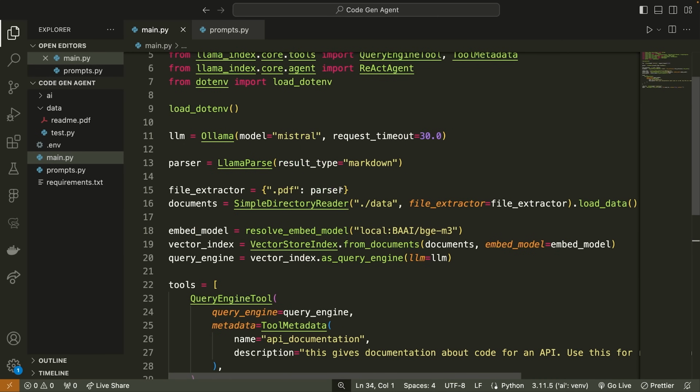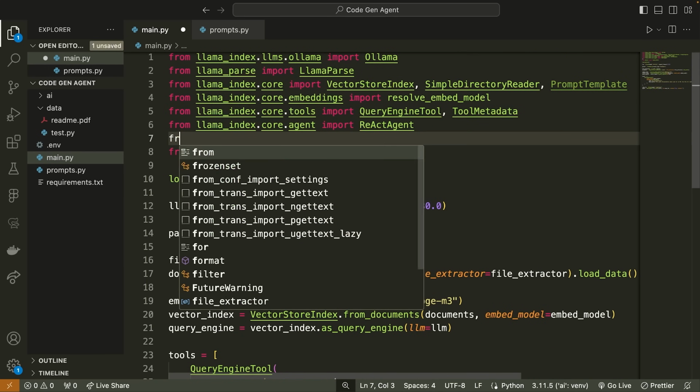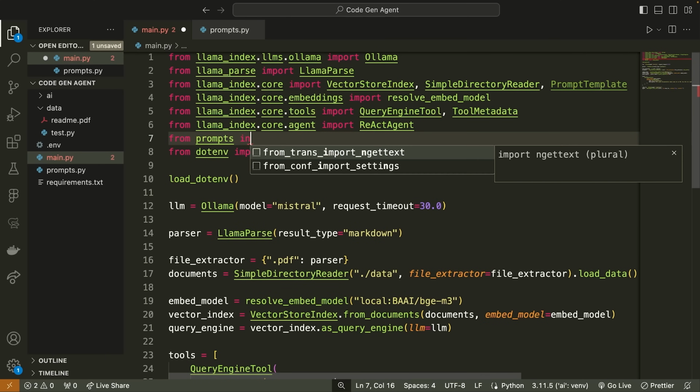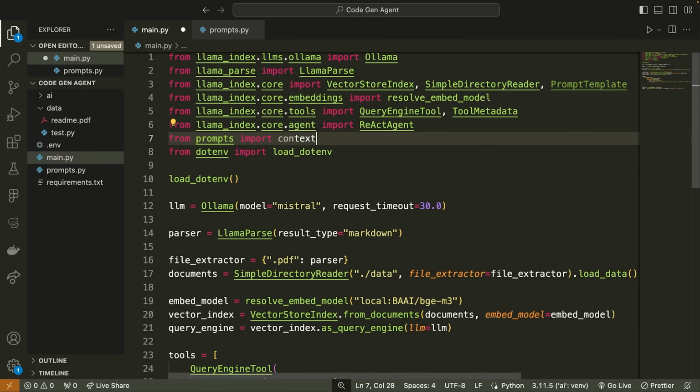So now what I want to do is import that context. So I'm going to go to the top, and I'm going to say from prompts import context.